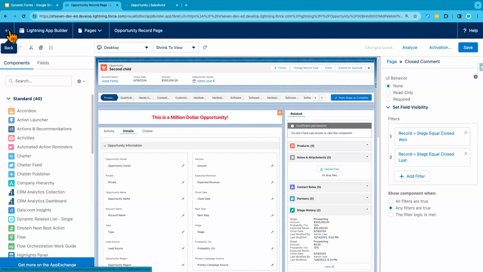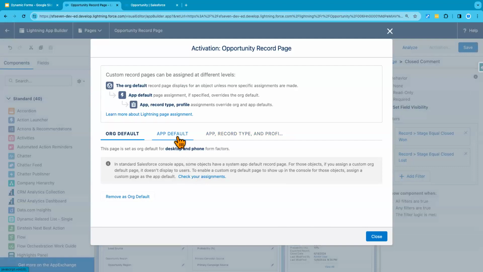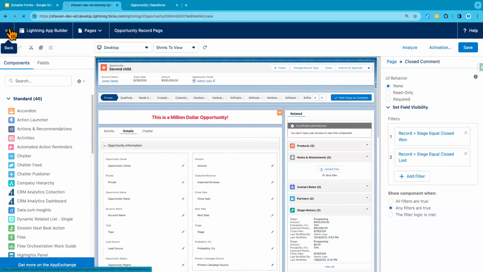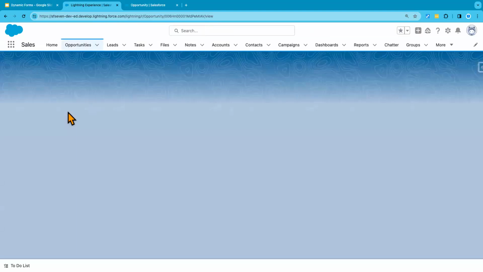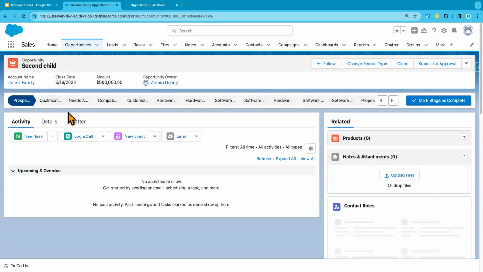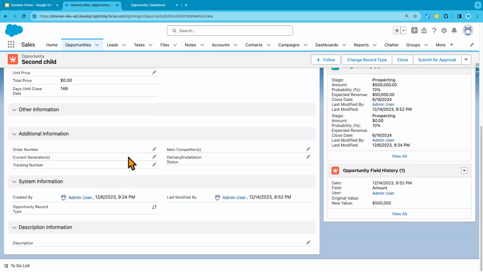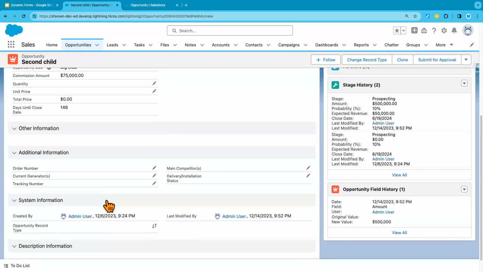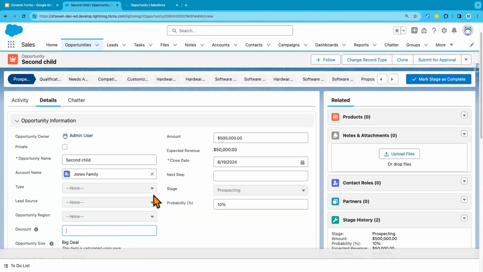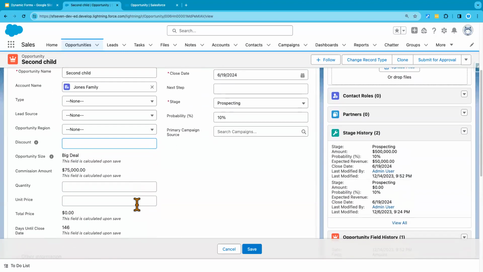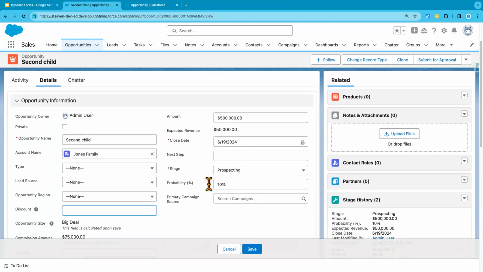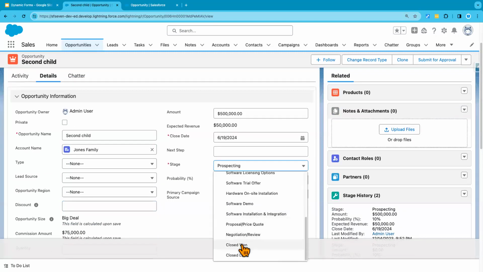And we'll go back. Let's see the activation. Let's see how it has been assigned. So it has been assigned as org default. All right, and close. We'll navigate back. Let's check our details section and closed comments. We don't see the closed comments here yet. Okay, let's make that edit and set this stage to closed won.